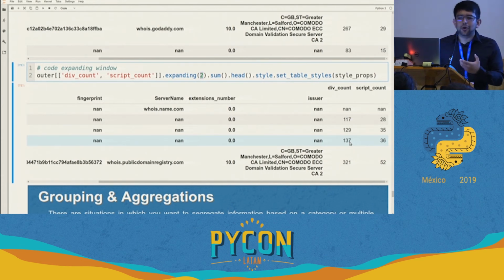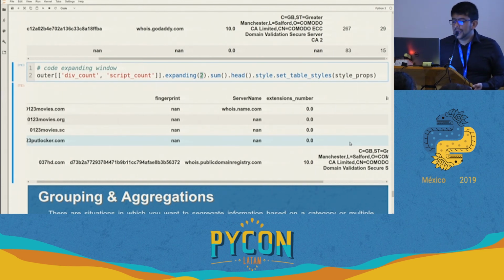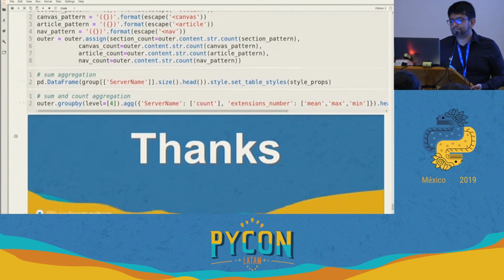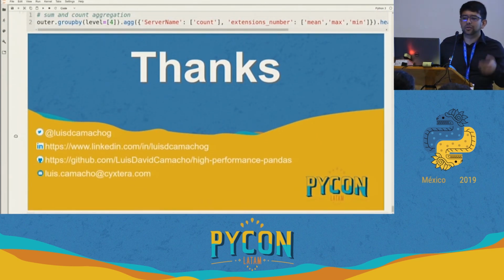I could not cover that because it is actually a whole talk about how to use datetime internals and operations. But you can do it. If you want to, we can discuss it outside. Well, that's it. That's all I have today. I'm sorry I couldn't cover grouping and aggregations. We can also talk about that later.